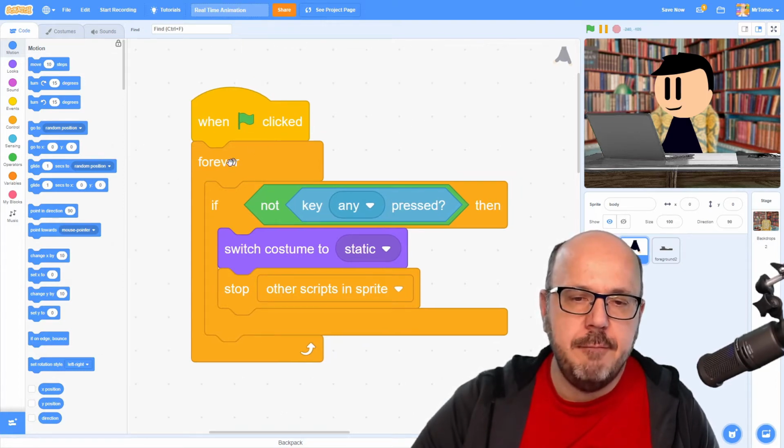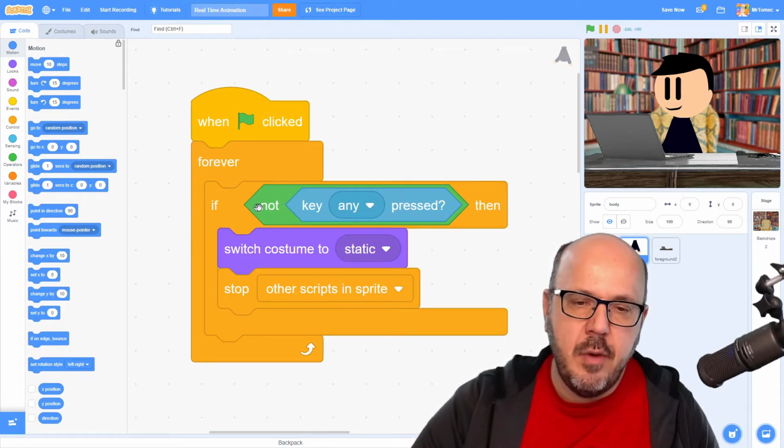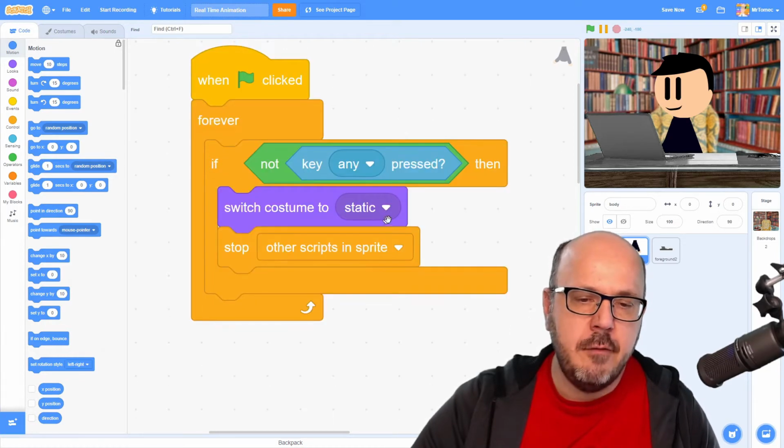We're just going to say when green flag clicked, and we're just going to forever be checking to see if now we've got a not with an any key in here. So what this really does is it's looking for no keyboard input. It'll only be triggered if you're not hitting any keys on the keyboard. And so if you've let go of the keyboard, you don't want your character doing anything, then we're going to switch to that static costume.